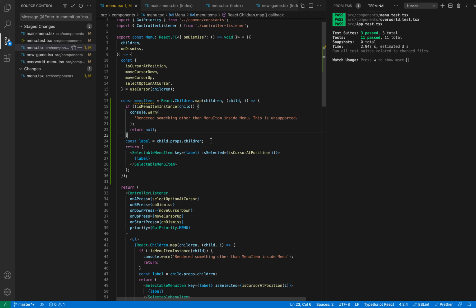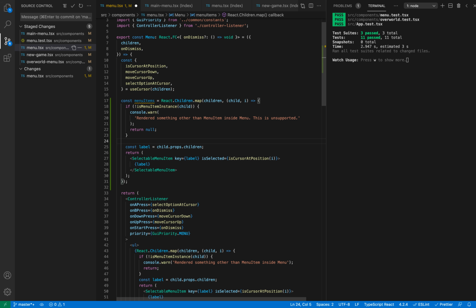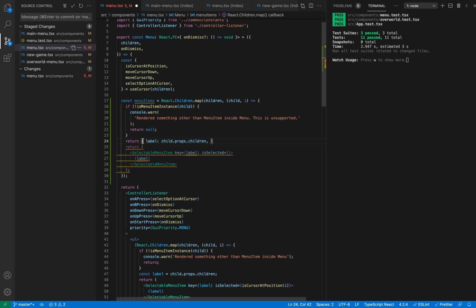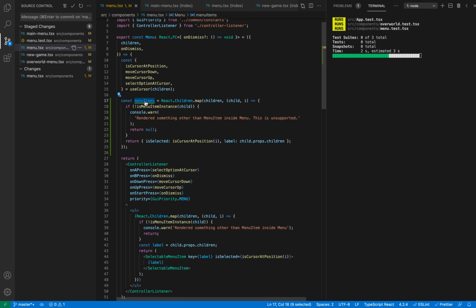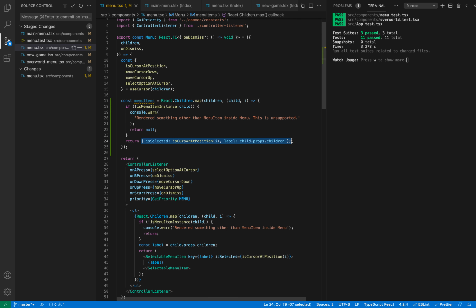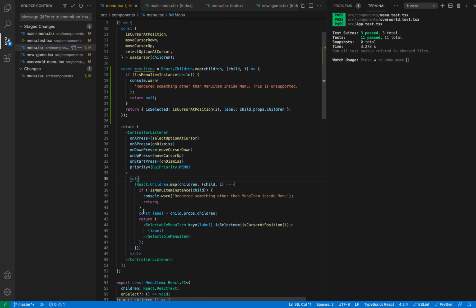And then, maybe from here we can just return something like the label, and then is selected, something like that. Yeah, let's just do that. Let's even, for my OCD's sake, swap that around. So now we have a set of menu items that's a list of objects like we had before, but the users of our API don't need to know about that. So here we can now map the menu items.